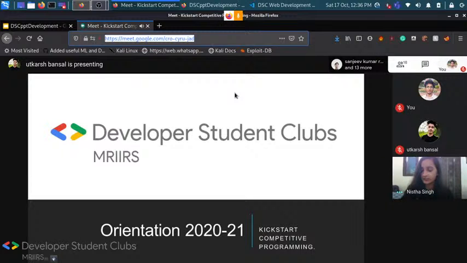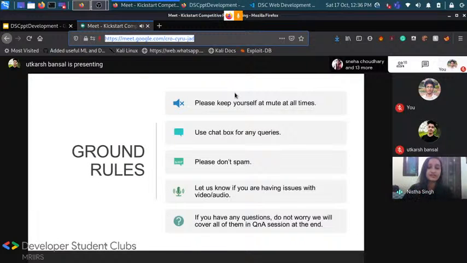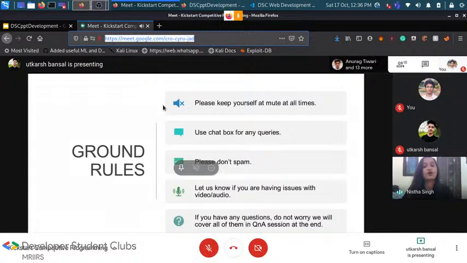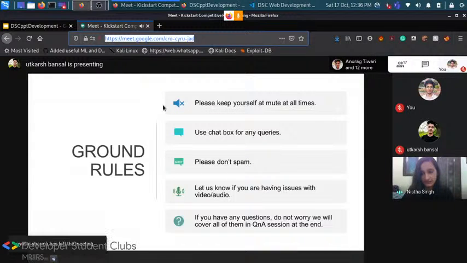And moving on, these are some of the rules that I would really like to stress upon before we start anything. Please keep yourself on mute at all times. Use the chat box if you have any questions. Do not worry, we will cover all of them at the end of the session. We will have a Q&A session, so it's completely fine if you can just be patient. And if you're having any issues, if you're not able to hear us, or if you're not able to see the video, then you can let us know.